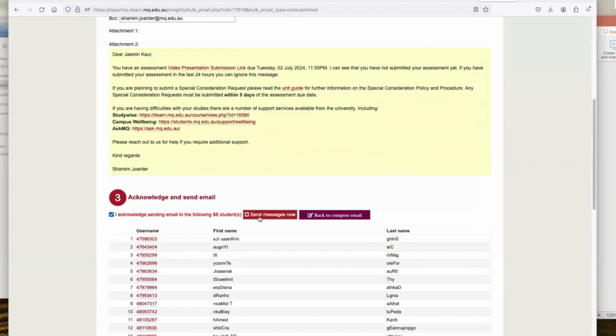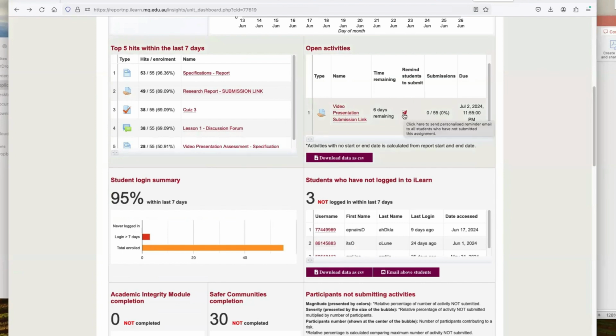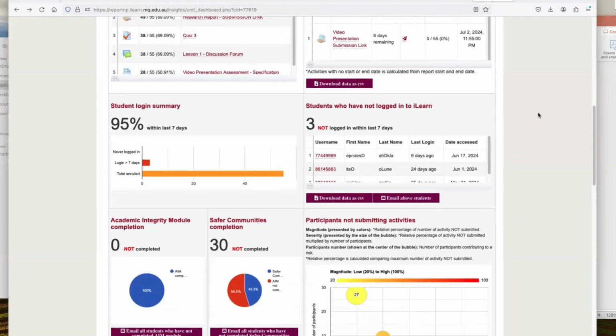Now I'm not sending. So as you can see, sending email over here is very easy. And you can send bulk email to all the students, suppose you have 2,000 students in your unit, at one go, right? Okay, so I go back again over here. As you can see, this will send emails not to all students in your unit, but only to the students who have not submitted this particular assignment.